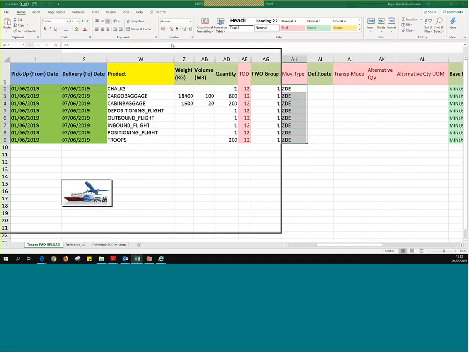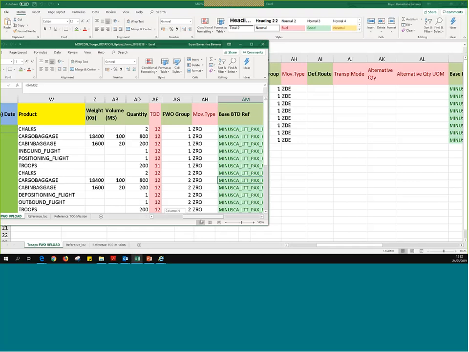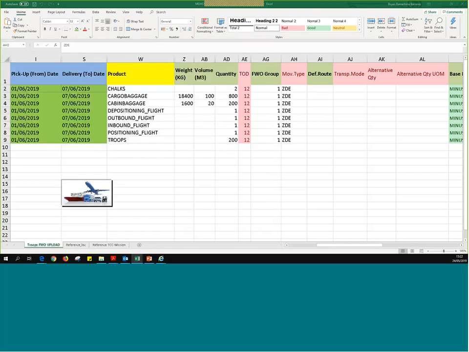So let me put it on half of the screen so we can see how they both change. We see the movement type on this side for ZDE, for deployment. We can also use this one for repatriation, which would be ZRE, the one that I have behind. And then the last would be the movement type ZRO for rotation. We're going to leave that Excel on the side for a second, but I just wanted to show you that we have at least 2 Excels, one for ZDE and one for ZRE, which would be for repatriation.